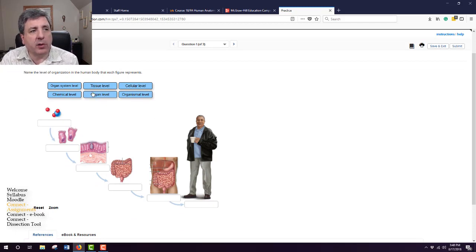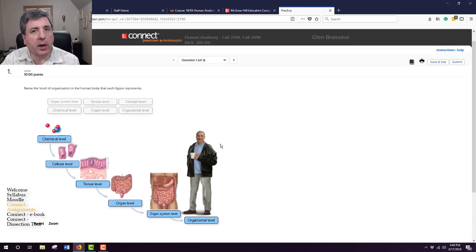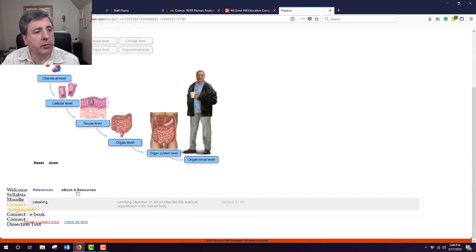Here, this is basically labeling different things. And what you do is you click on one of these things and then you move it to these blank areas, okay? So what we're dealing with on some of these different things, so for the chemical level, well, looks like H2O here, so we'll just put this one here. Then we're going to go to a cellular level, then we're going to go to a tissue level, and let's see, organ level, organism, it's going to be down here, organ system. Okay, so let's look at that, and where's submit? Submit is around here somewhere.